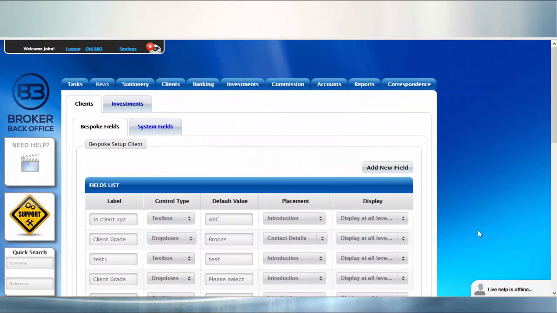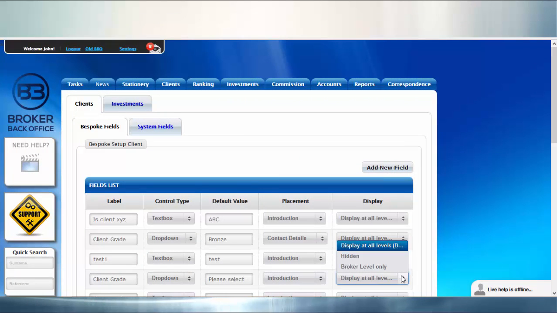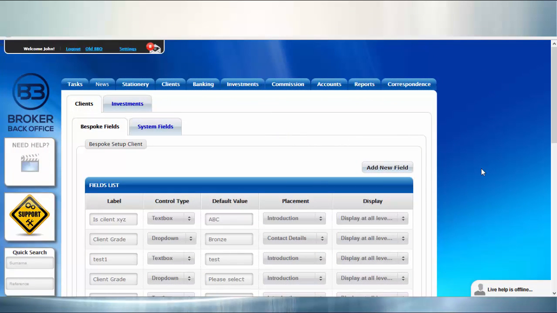The display column is asking you to decide who you want to display the field to. Usually, and for our purposes, we will display at all levels. Once you're done, click Save using the button at the bottom of the page.